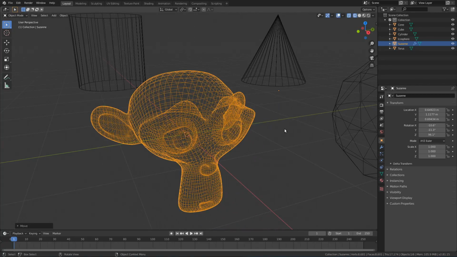So now if we turn it back off and hit R again, our pivot point is out there. This is a lot easier than the old method, which involved putting the 3D cursor somewhere and then having to go up here and say set origin to 3D cursor.